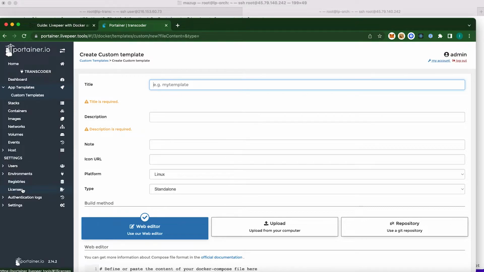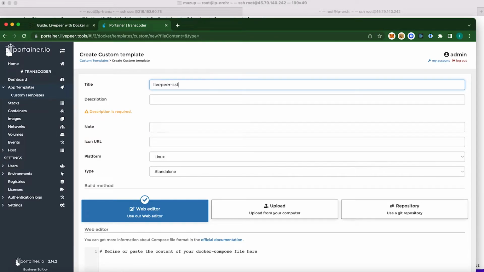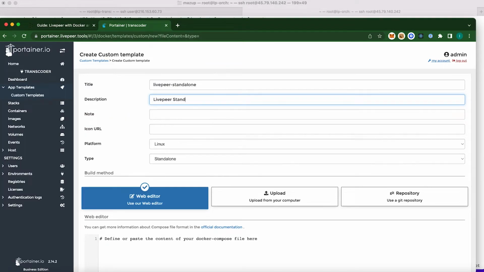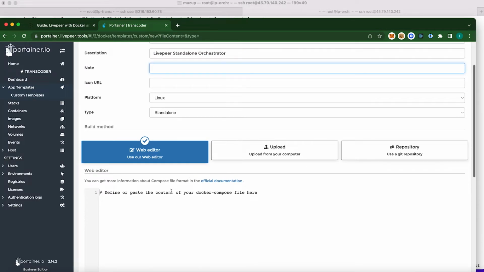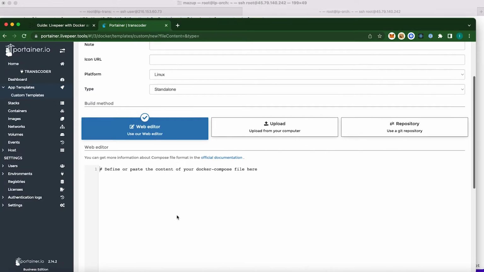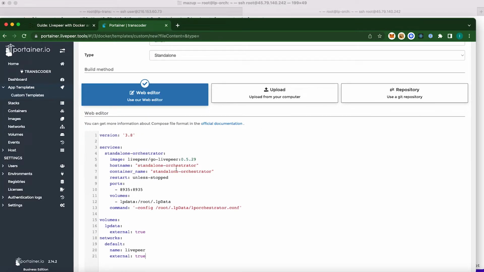And this one is going to be the Livepeer standalone. So here, Livepeer standalone, I can type. And this is a Livepeer standalone orchestrator. All right, and again, all this is fine. Linux, everything's good. Boom. Now we'll walk through this guy.